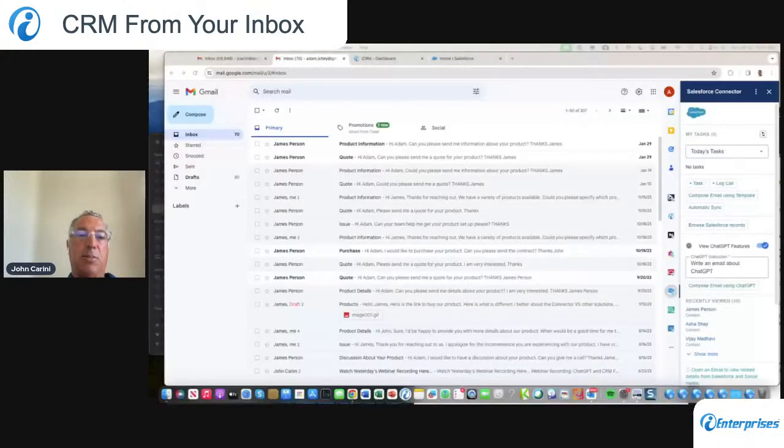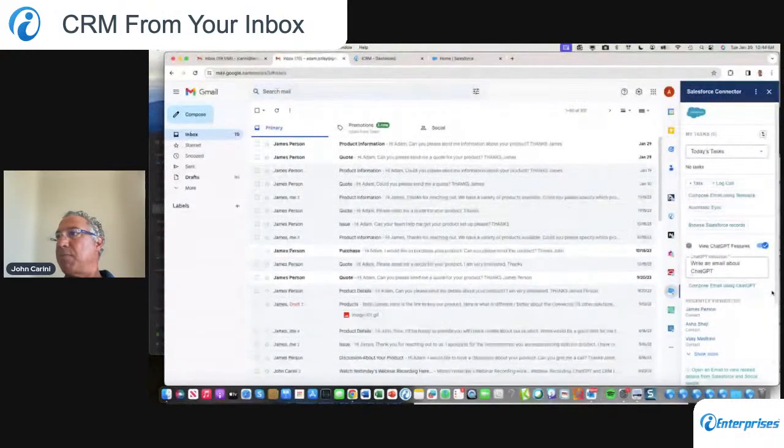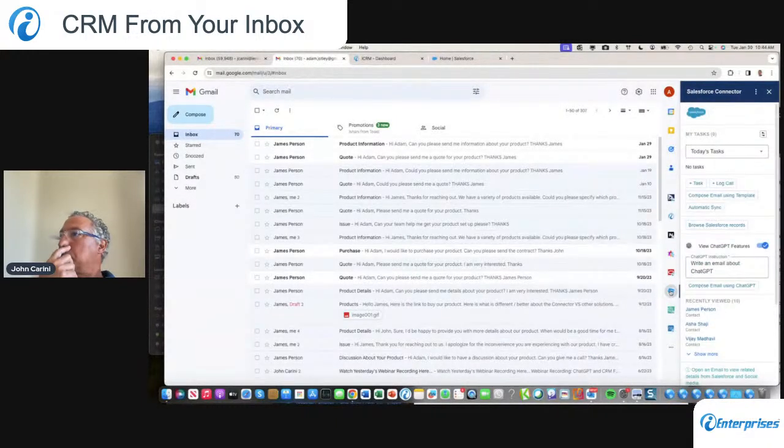So you should be able to see my Gmail inbox now, right? First, I'll give you a little tour of this. These are add-ons in Gmail, and they show on the right-hand side here. You can expand and collapse them. This is the ChatGPT connector. This is the Salesforce connector. There's one for Dynamics, and here's the one for our own iCRM.